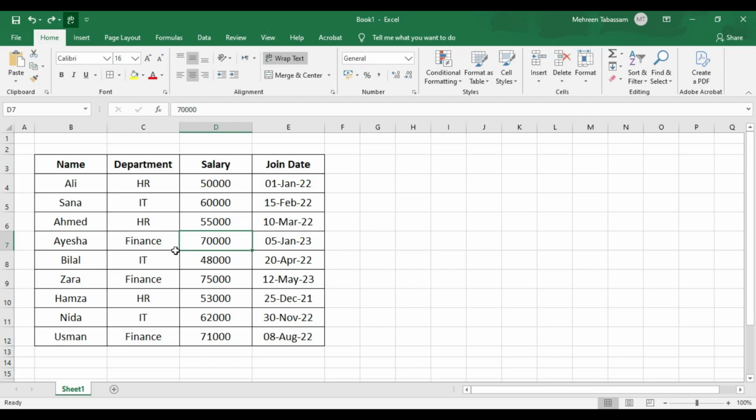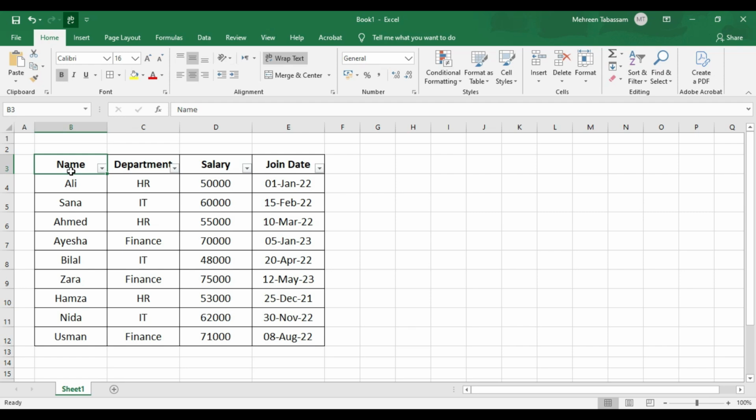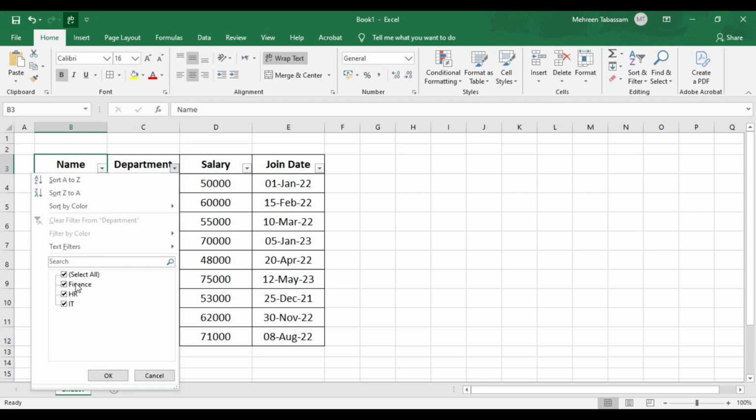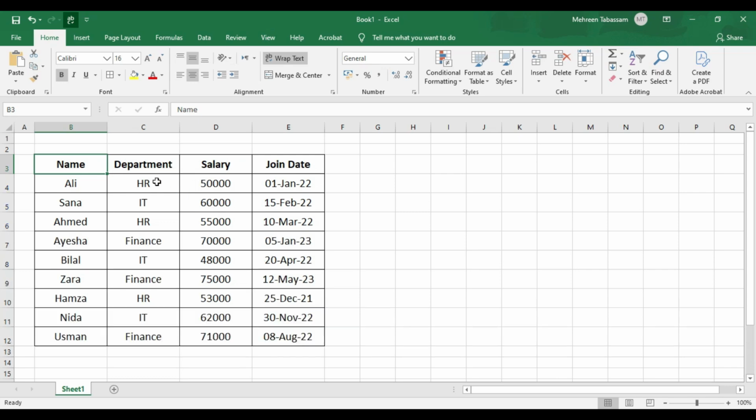Let's start with the first method, using a shortcut key. The fastest way to apply a filter is by using a shortcut key. Click anywhere inside your data, then press Ctrl-Shift-L. This will instantly add filter drop-down to your column headers. You can now filter text, numbers or dates from those drop-downs. Press the same shortcut again to remove the filter.